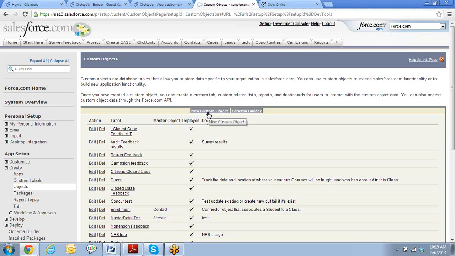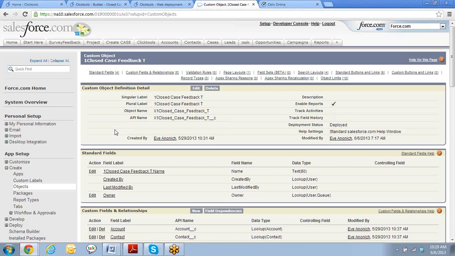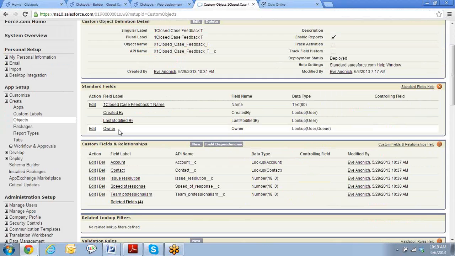I've created an object already called One Closed Case Feedback, but if you need to create a new object, you just select New Custom Object and give it a title. So I've put some of the data in here already. I'll walk you through this a little bit. So I've created what's called an account and contact lookup, and it's very important that you have these in here, as you otherwise won't have a way to actually look at the survey responses on a per individual basis. So this will then associate it as a related list to the account, the contact, and we're going to also want it as a related list on the case.